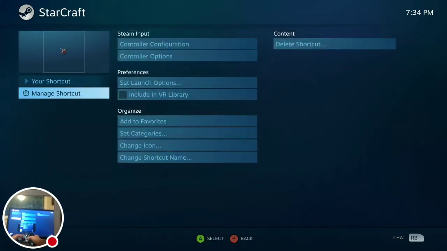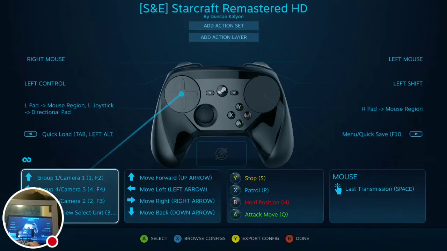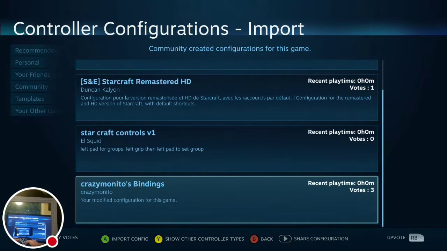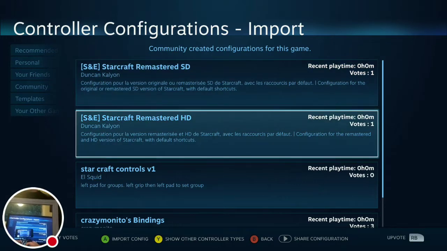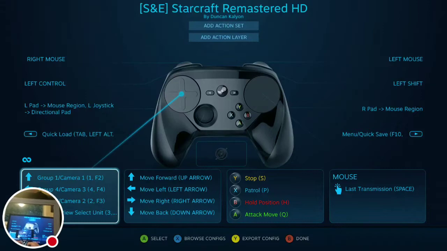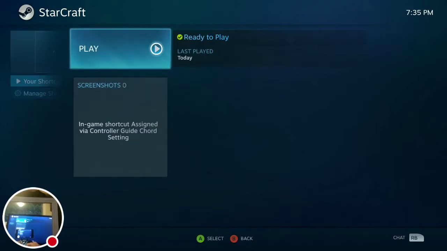So what you want to do first before setting these up is go to managing your shortcut, or your game, and you can browse all of the configurations that people have made for this game. You want to do this beforehand so you can actually navigate around the game too. Some people have uploaded game mapping profiles here. You can see what it's going to do. I'm just going to use the one that I have loaded up here. I think it's probably from that list, but I'm going to go ahead and play.